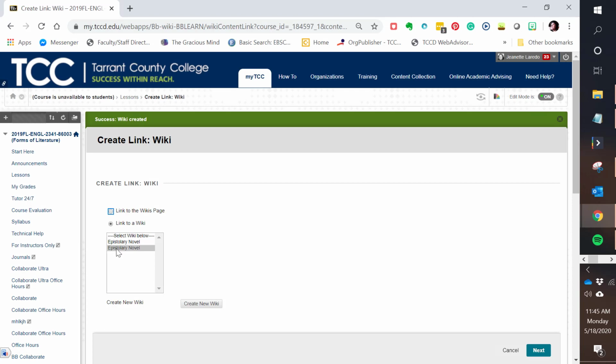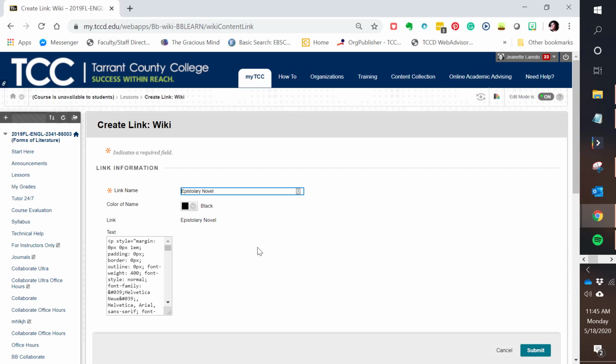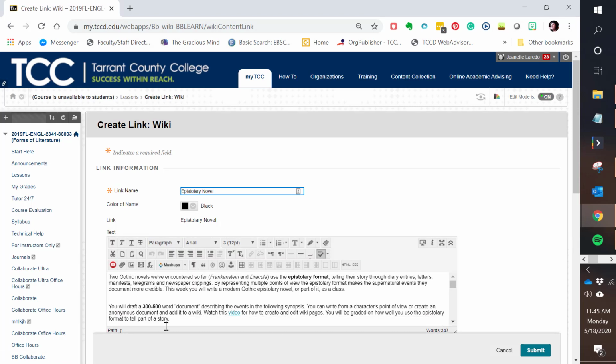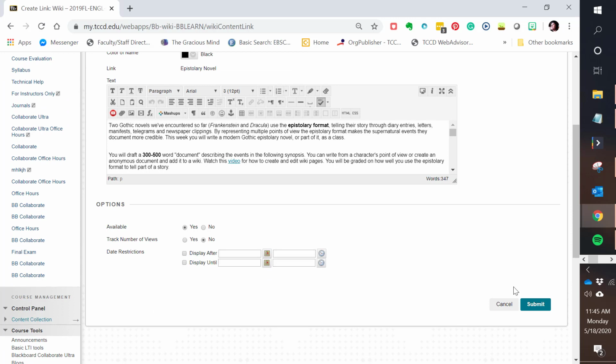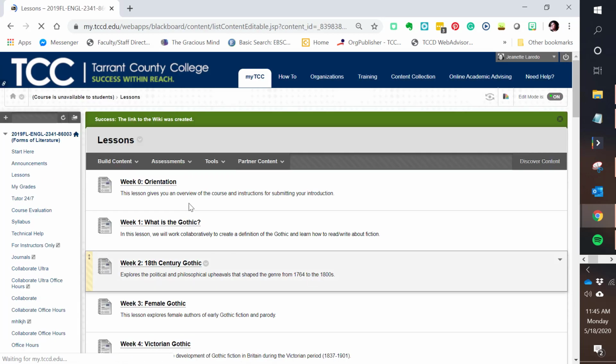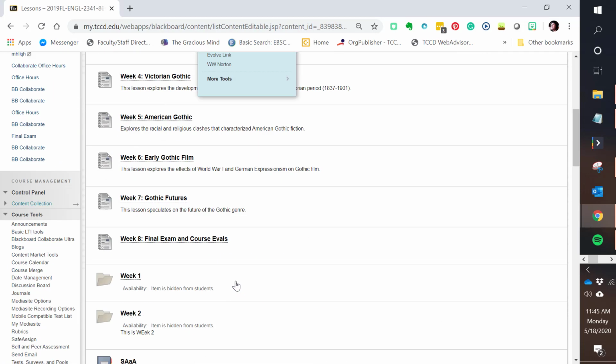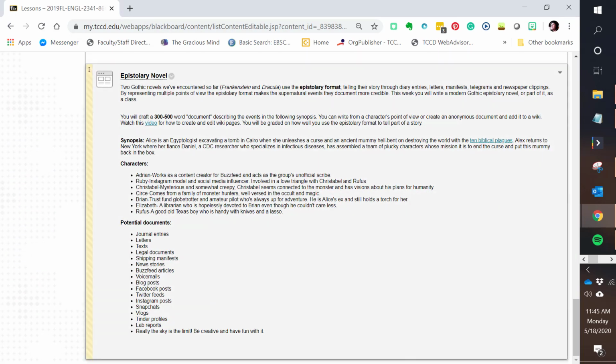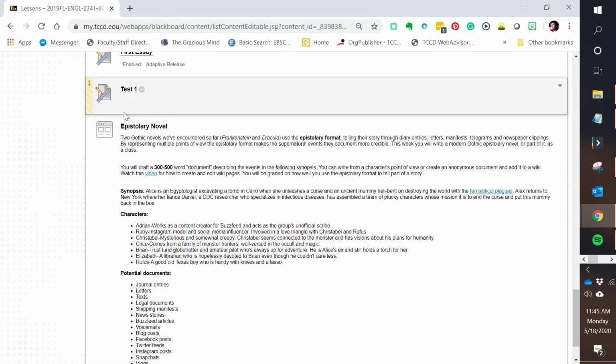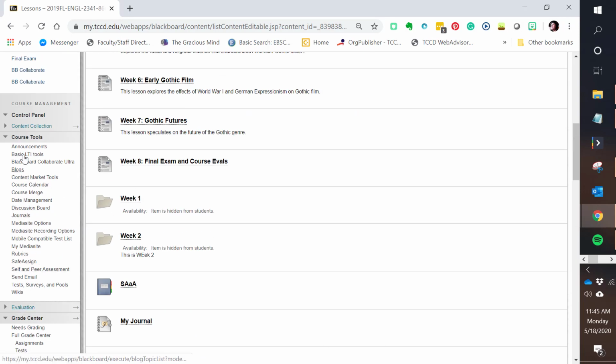So once you have your wiki created, you'll go ahead and select it and hit next, and then it'll have the instructions text there for you. And then you'll hit submit, and it'll say success, the link to the wiki was created. And if you scroll all the way down, it'll be here. So this epistolary novel assignment was really fun because I think it allowed students to really immerse themselves in the text. So I will go ahead and go to that original wiki to show you how students interacted with the assignment.